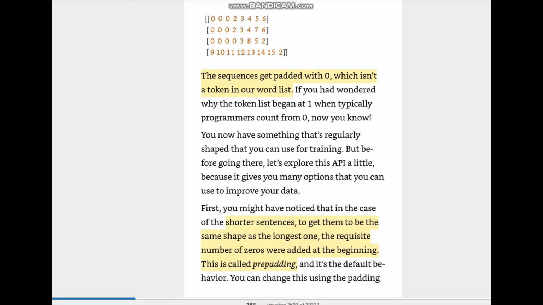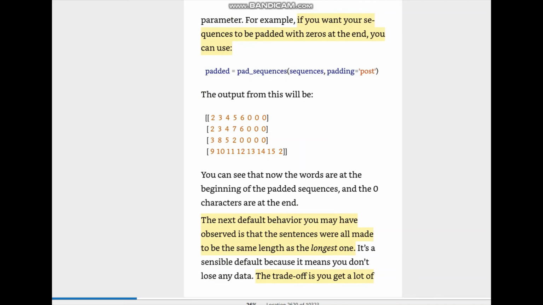That's called pre-padding. But if you want the zeros to be added after the sequence, we can also do that. So instead of going for pre-padding, we'll go for post-padding. For post-padding, just add padding equals post, and the zeros will be shifted after the sequence. You can see that now the words are at the beginning of the padded sequences and the 0 characters are at the end.